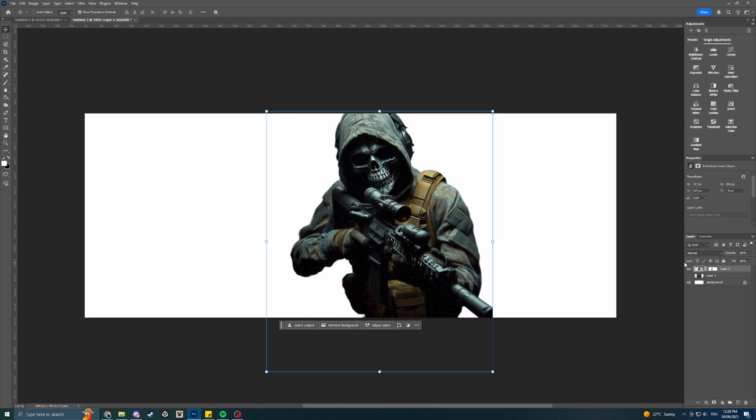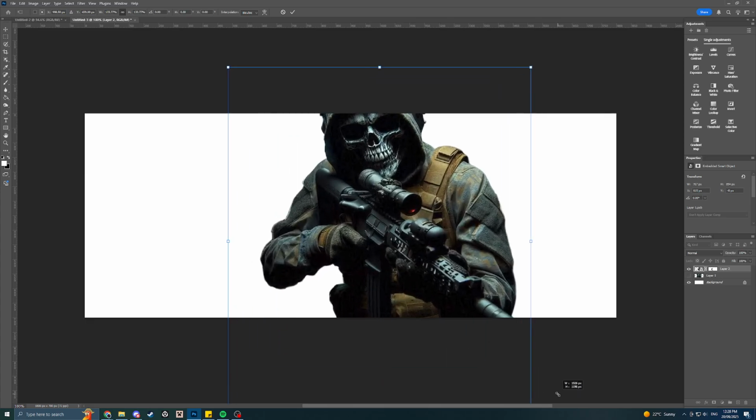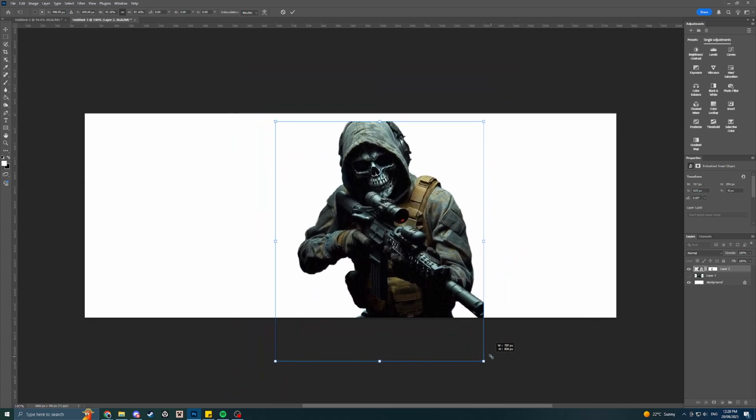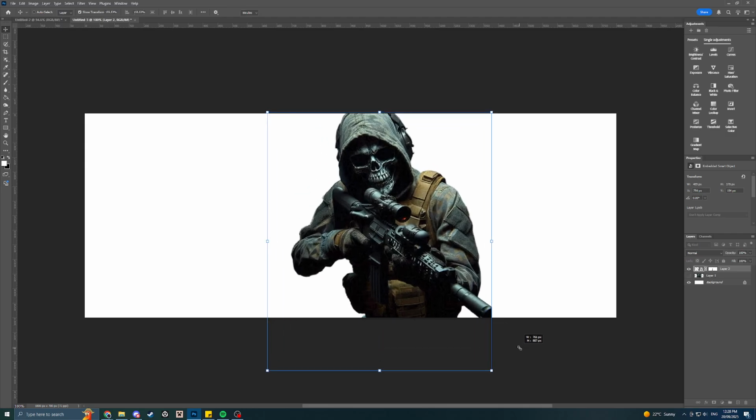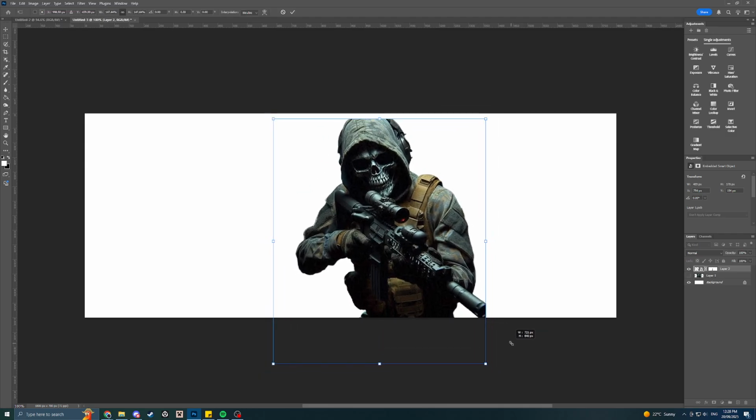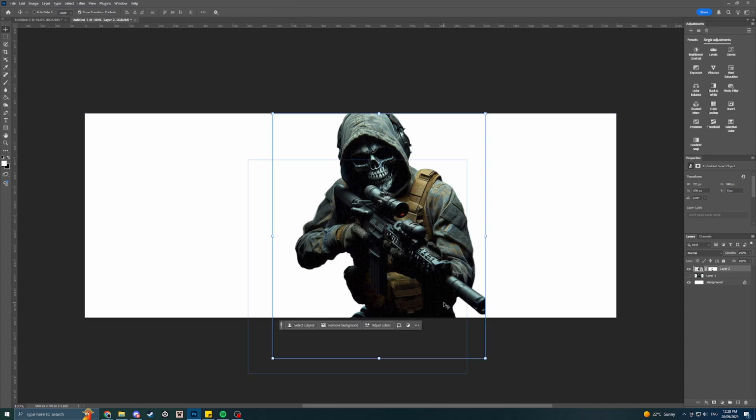You can add effects to it, you can add whatever you want to it, you can scale it up and down without losing resolution. So if you scaled it down and then later on you decide, oh, no, I actually want it to be bigger again, you can scale it back up and you'll still keep that original resolution that you had, which is a big difference from a standard layer.